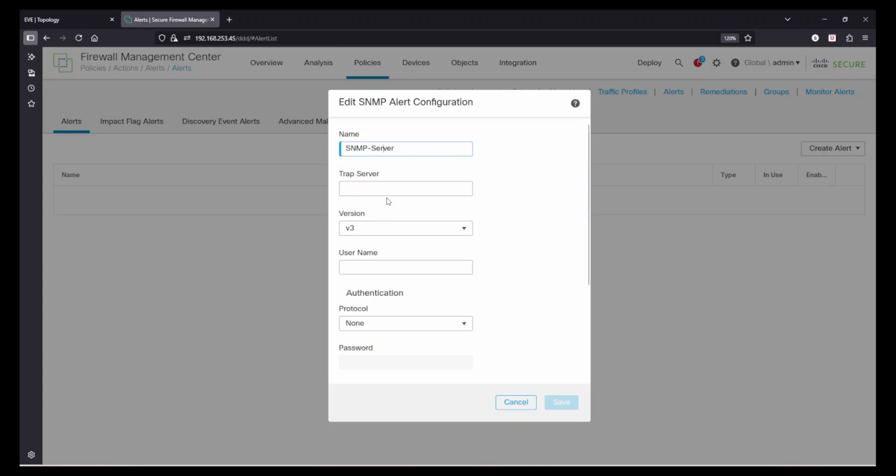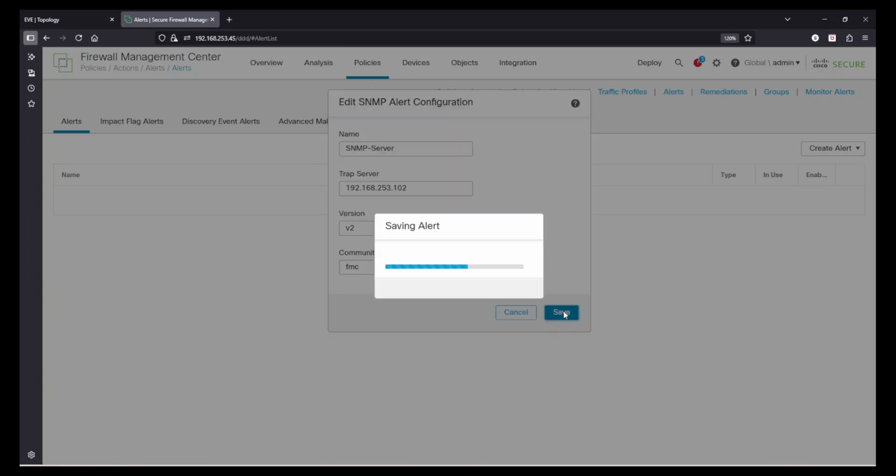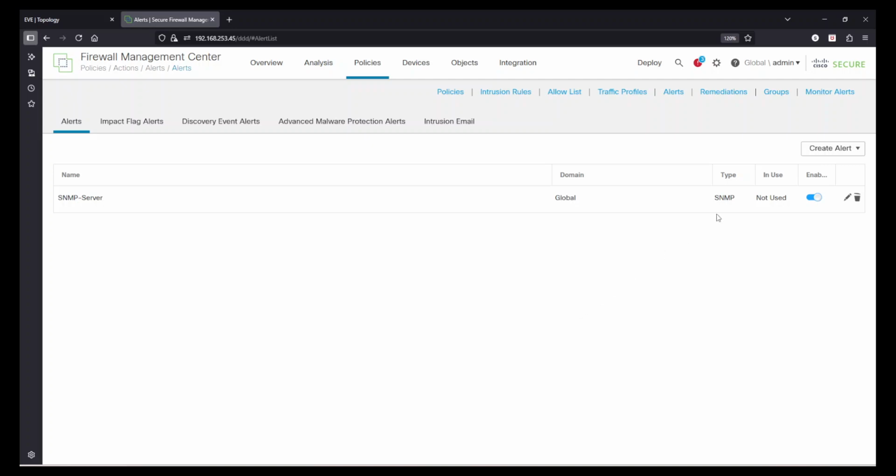What is the IP address? 192.168.253.102. What is the SNMP version? I am going with V2 and my community string is FMC. That's it. That's how you can add an SNMP server for the alert receiving.